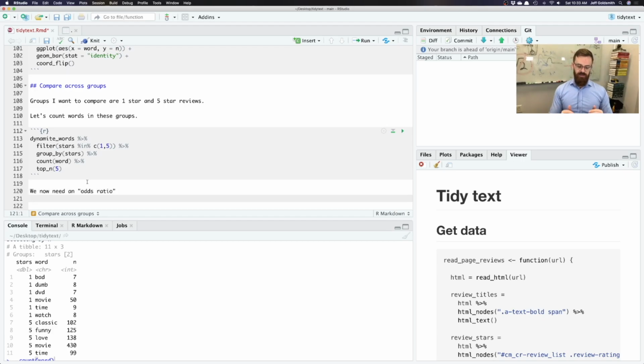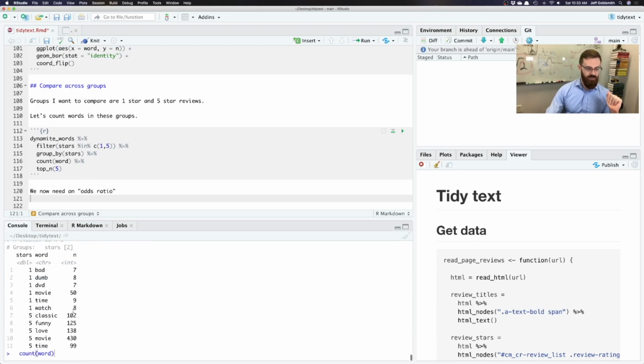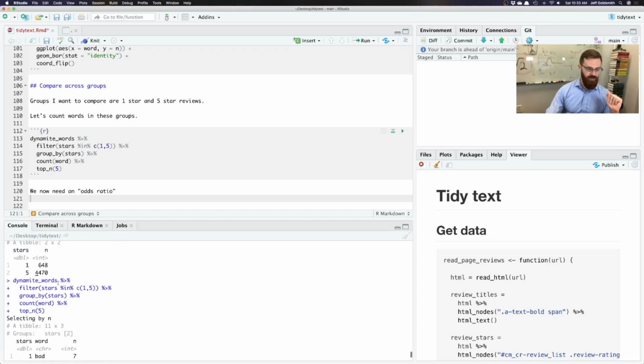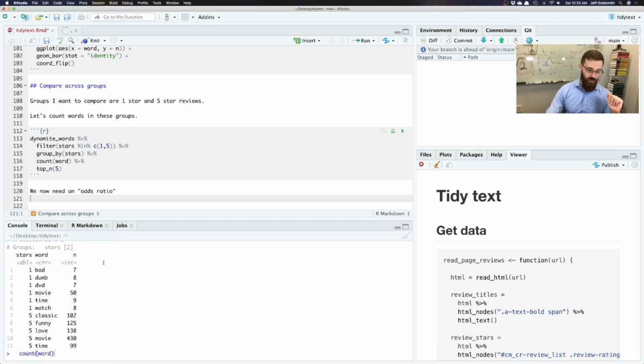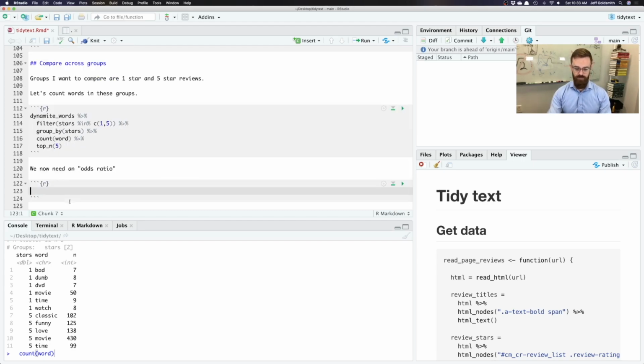But the basic idea that I want to get is I want to divide 50 here by the total number of words, 648. And I want to divide 430 here by the total number of words. And I want to do that for every single word that appears in any of these reviews. And then I want to see which words appear more frequently in 1-star reviews and which words appear more frequently in 5-star reviews. And so this is one of those places where we're going to be using tidyverse stuff. There's no new tools that we're going to be using to do this, but the data manipulation process is a little bit weird and worth talking through.